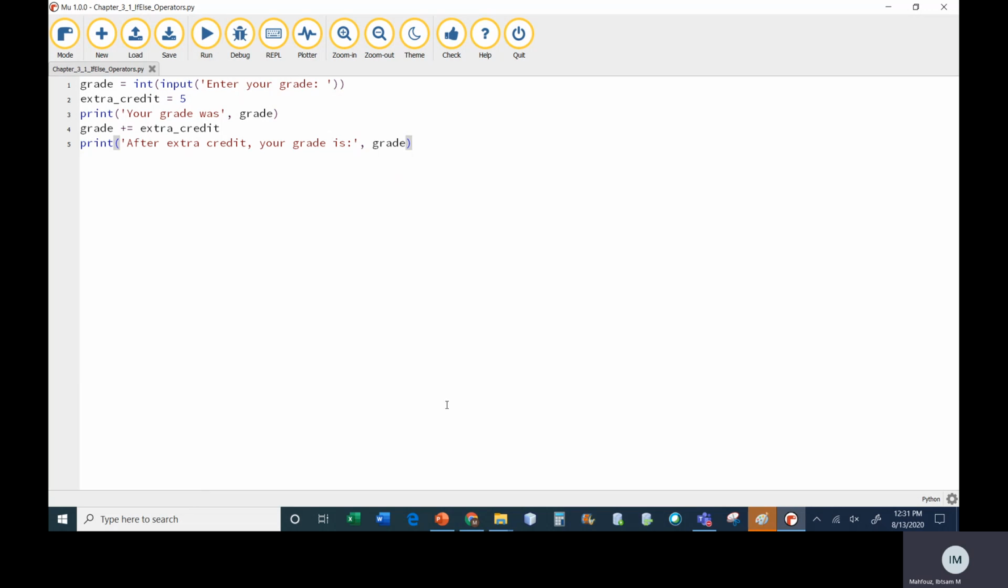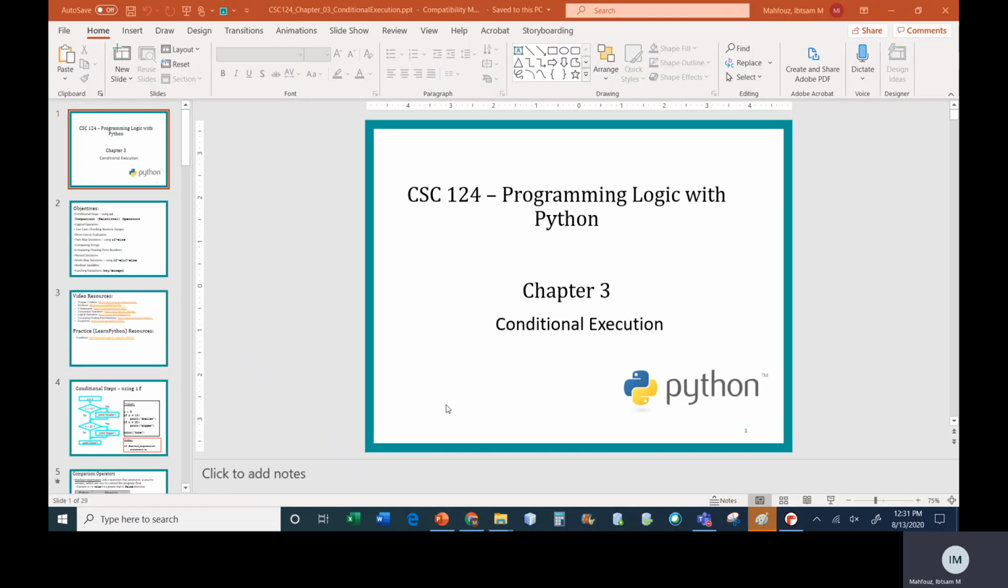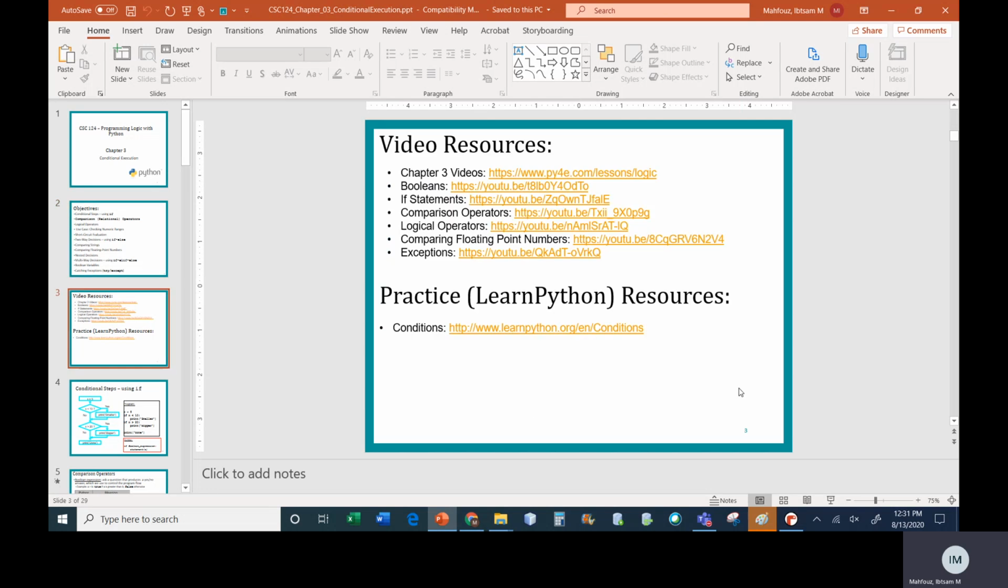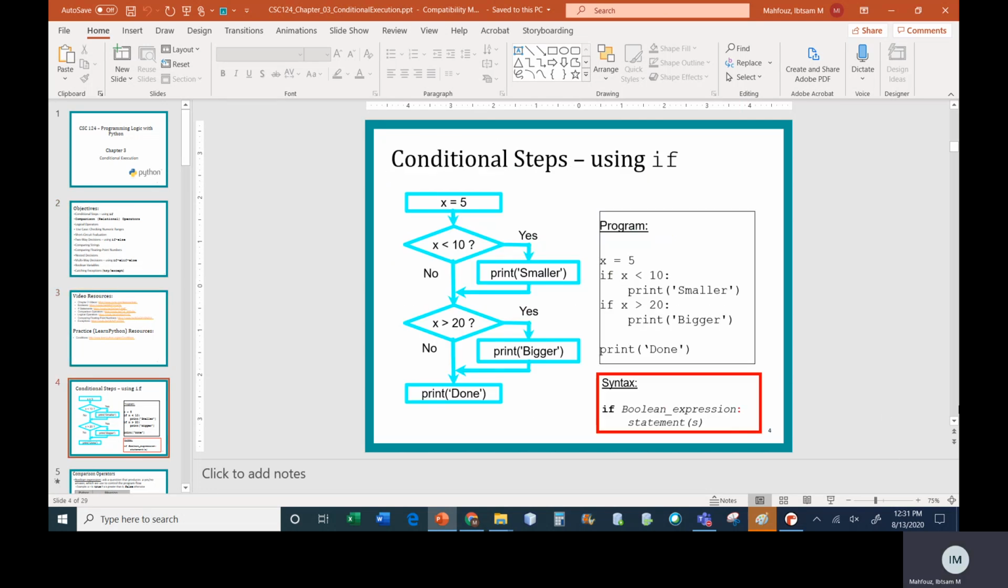Now, what we want to learn in this chapter is how to do conditional execution. Conditional execution means there is code that I wrote and I want to choose whether to run this code or not. So, for example, let's look at this code here. And we're going to look at the code and then we're going to look at the flow chart.